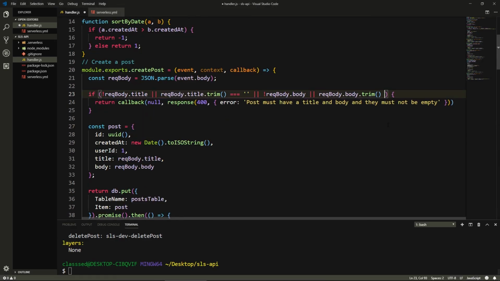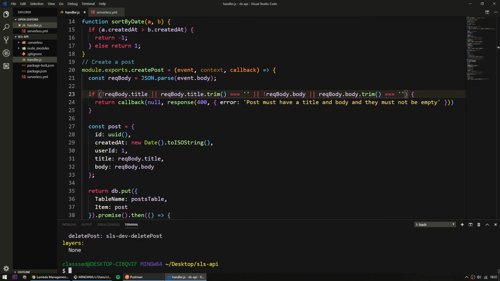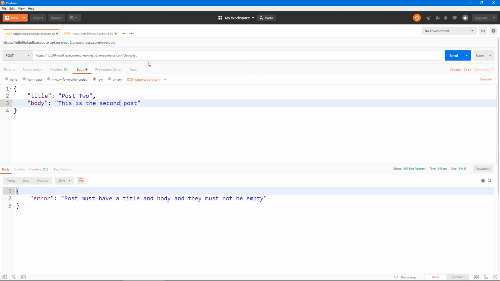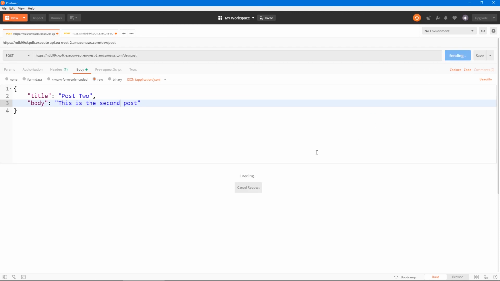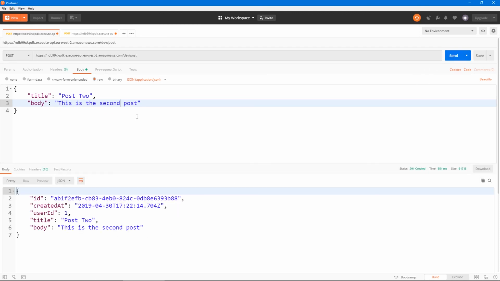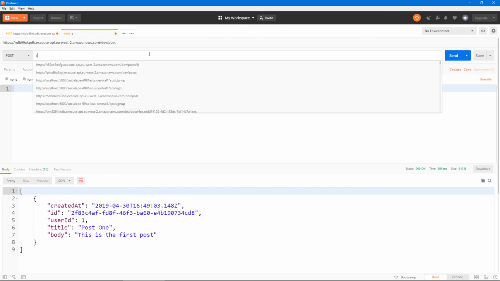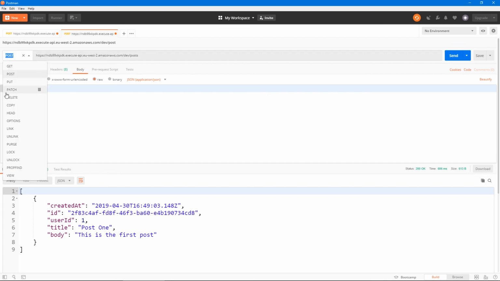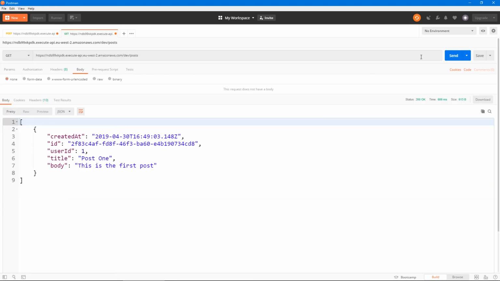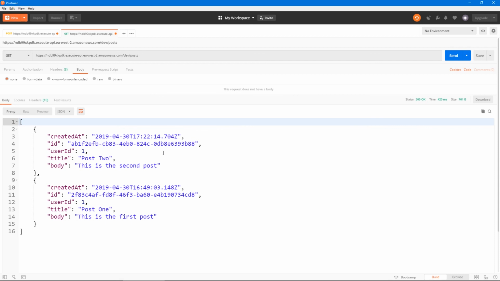Oh, my bad. Here we need to compare this to an empty string as well. I'm gonna again run SLS deploy. Alright, let's go try again. Third time is the charm, I guess. Let's send this. Cool, so the second post has been created, and if we send a get request to /posts, so remove the body, it's gonna get us our posts, and they are sorted by descending order of created at.